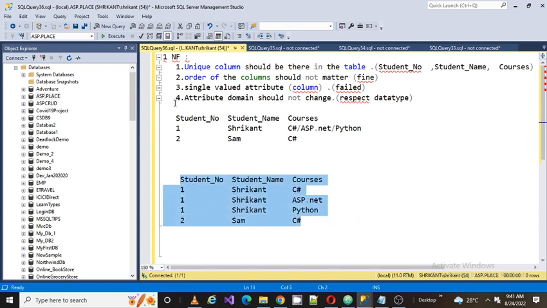Then the fourth is that the attribute domain should not change. I can see 1 as an integer value, 1, 1, 2. All the values are integers, so it follows the integer data type and is not changing the domain. The student name is a string value, all string values, that's fine. Another is courses, which is again a string. That's why I could say this table, let's say student, is in first normal form.